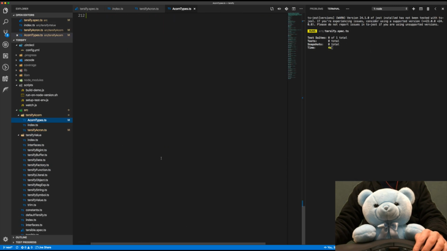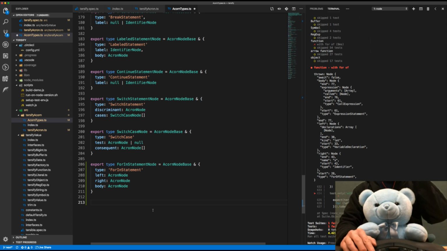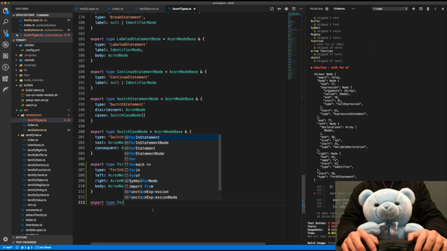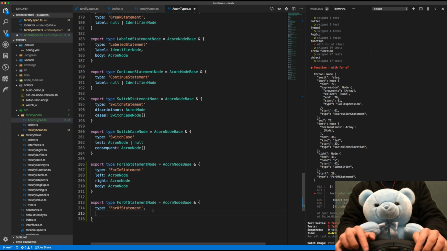So what I'm going to do is add that statement. I already have code in to print out the error note so that I know exactly what I needed. So for of statement, right now I have created a bunch of these so it is kind of mechanical, but it's still good. You still need to work on it again to get it to the finish line. Statement, what do I have? Left, right, and body, so it's the same thing.